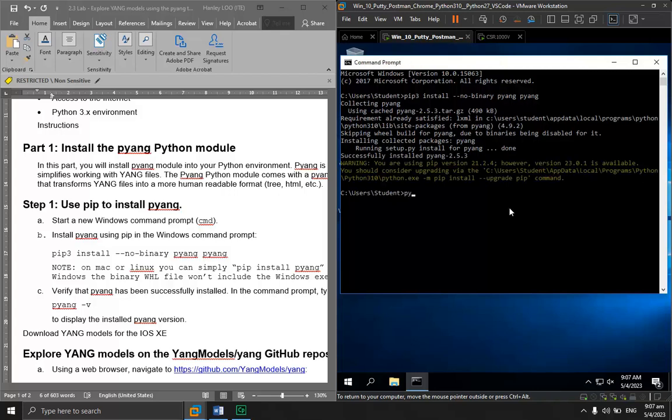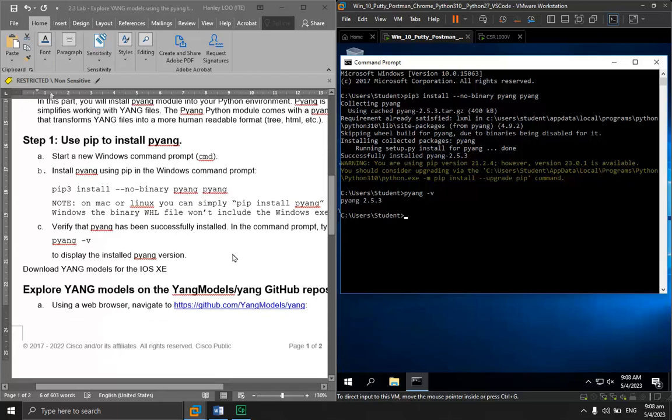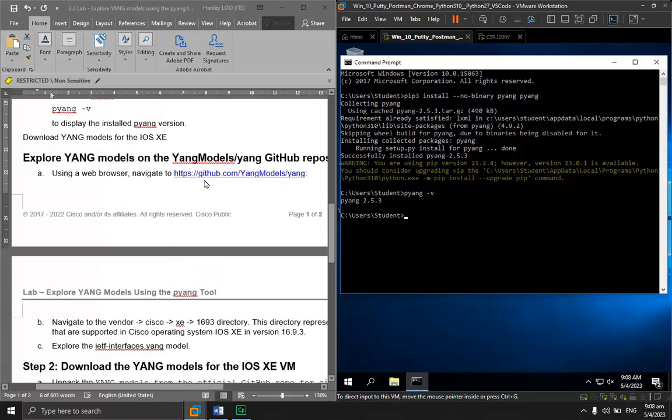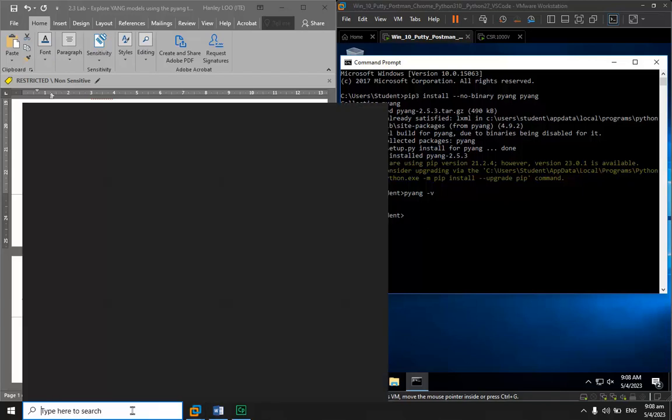After you have installed PYang, you can verify that it's installed by checking the version. We are using version 2.5.3. The next part of the lab asks you to go to GitHub to view how the Yang model looks like. So let's just start.